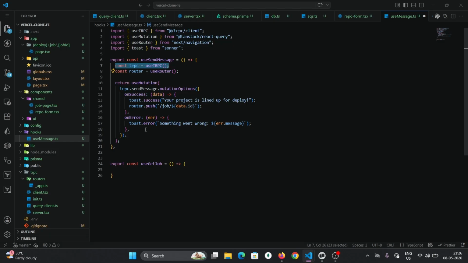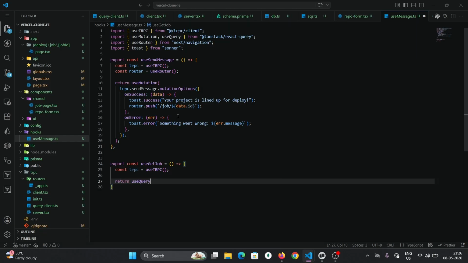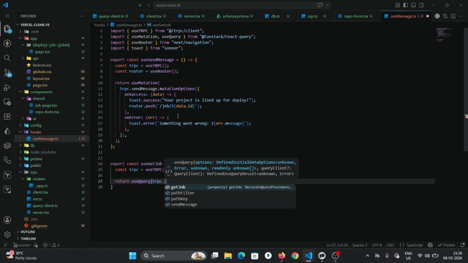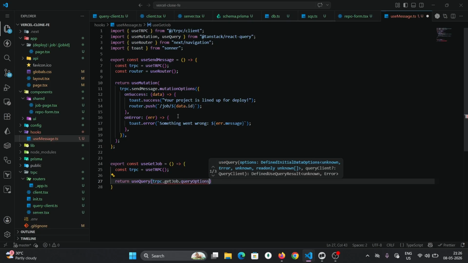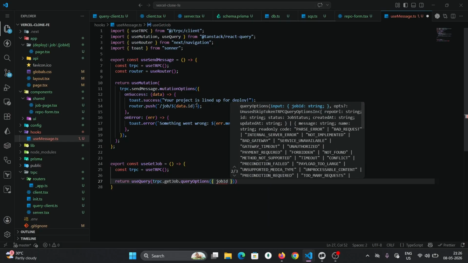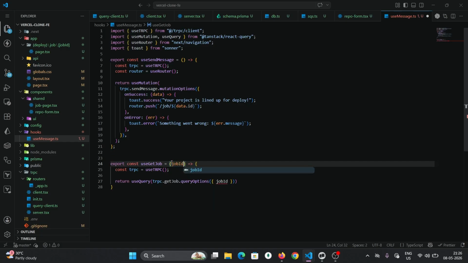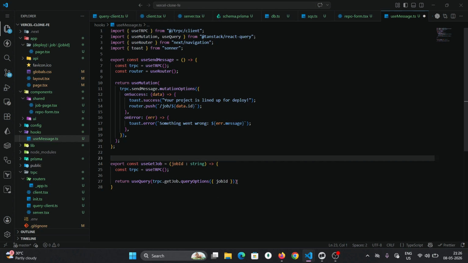Copy this trpc, return. You will use query from the React TanStack React query and add a function get job dot query options. It is expecting a job ID, so we will take this job ID as an input of this function. Now it's fine.